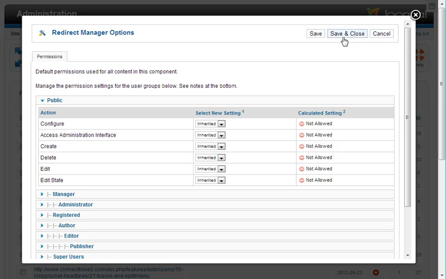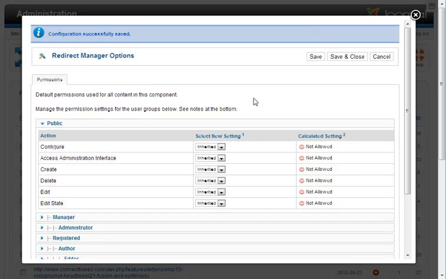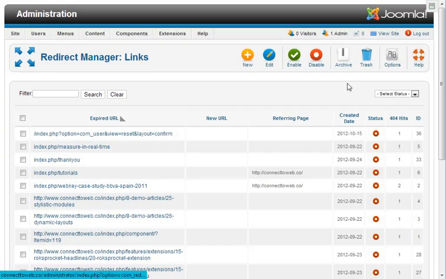In this instance, you're going to basically change the permissions for this component and simply hit save and close. There's not necessarily a reason to click save, and if you hit save, it'll leave you in this screen. But once you change your permissions, you can probably simply hit save and close.